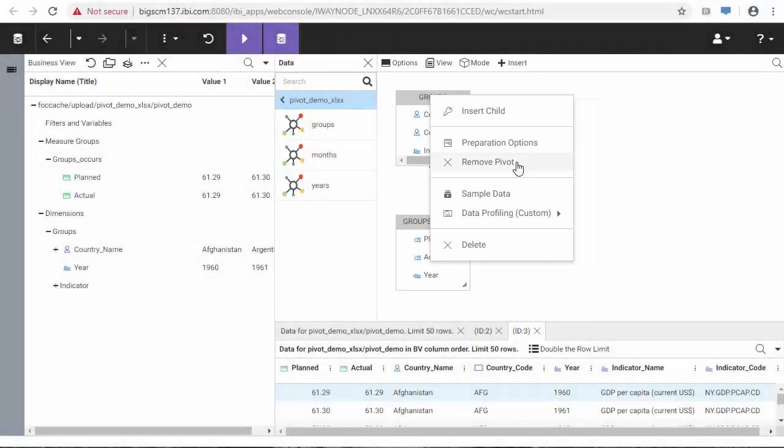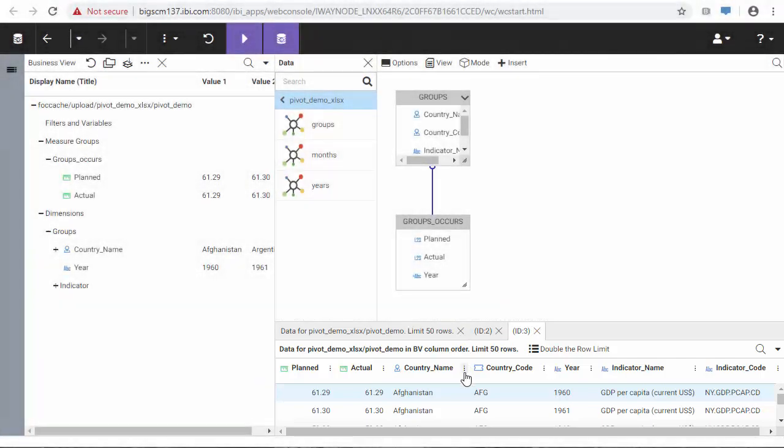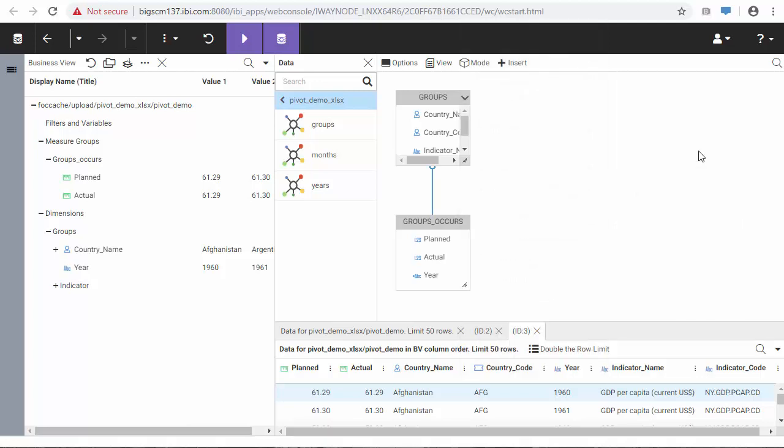You can also access the pivot feature from the Output panel by clicking a field header and clicking Pivot from the menu. Thank you for watching this video. Now you can use the Pivot option to reorganize your data as needed.